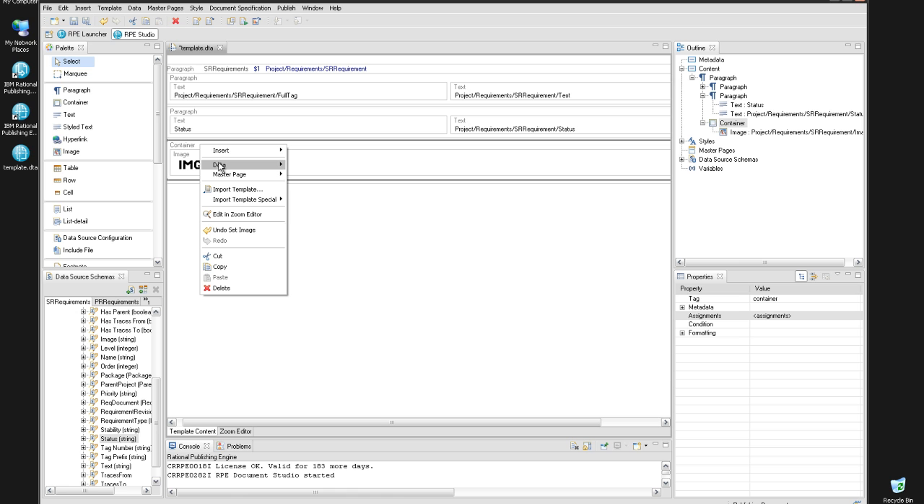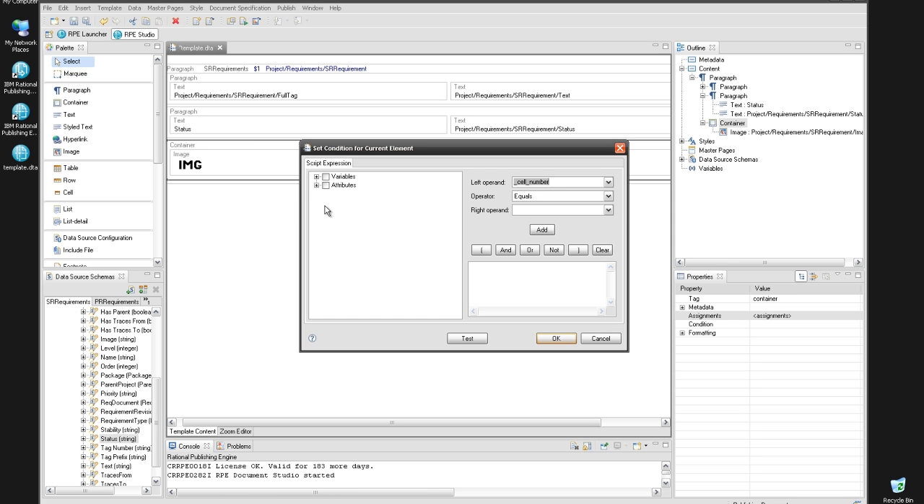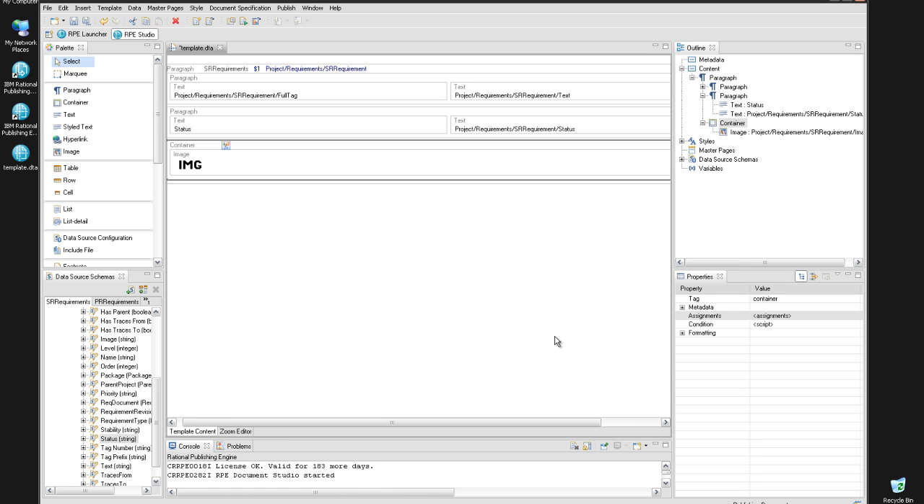On container, we will add a condition to avoid creating the image when the image value is empty. Drag the image attribute and drop it on the script expression editor. Write the condition and press the OK button to add it on the container.